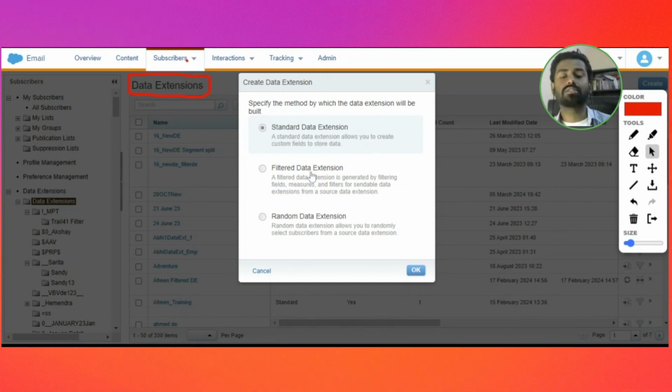A filter data extension works when you are going to filter the data from an existing DE, because if you don't have any DE, how are you going to filter the data? So obviously you have some DE that already exists, some data is already in your system in some DE, then you can create a filter over that.